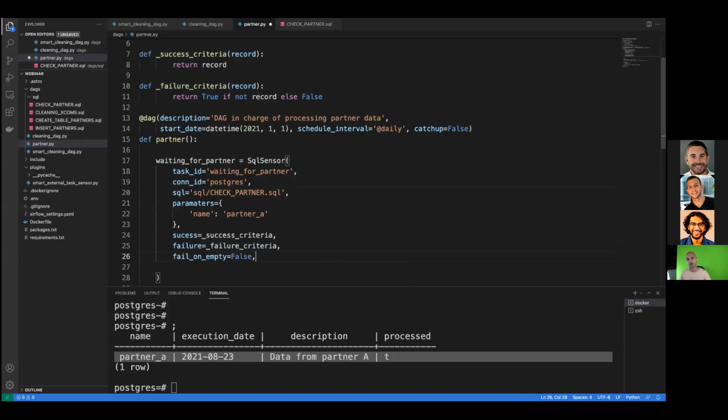Now, what about the best practices around sensors? Well, the first parameter that you have to take care of is poke_interval. And poke_interval by default is set to 60 seconds. As a best practice, you should define a meaningful value here. The poke_interval argument defines the interval of time at which your DAG will check if your condition is true. So by default, it will check every 60 seconds if your condition is true or not. Try to define a meaningful value here.